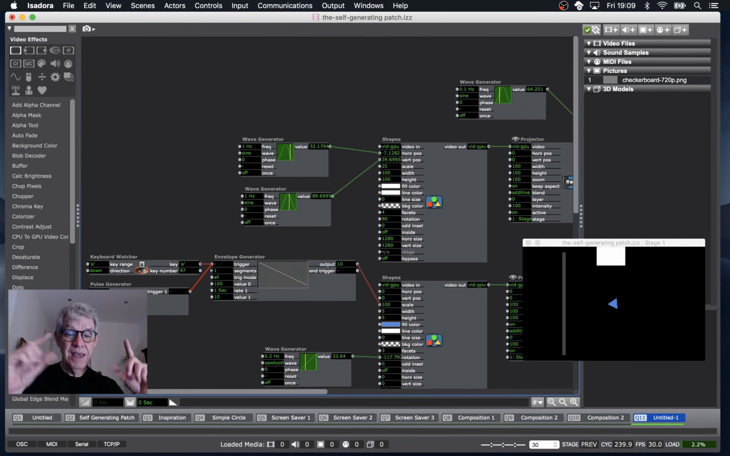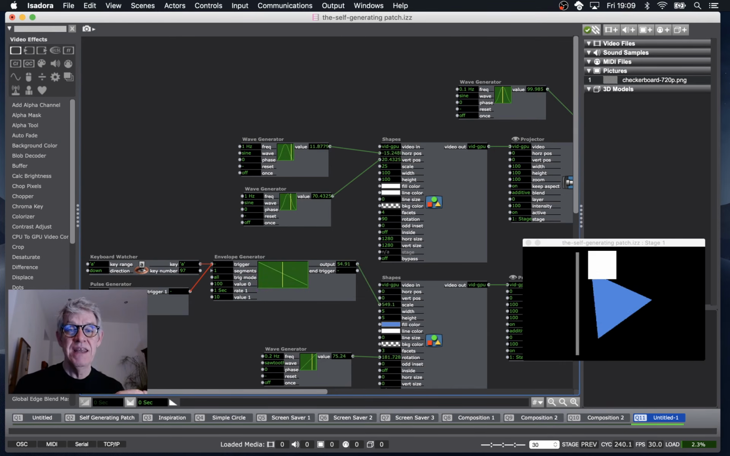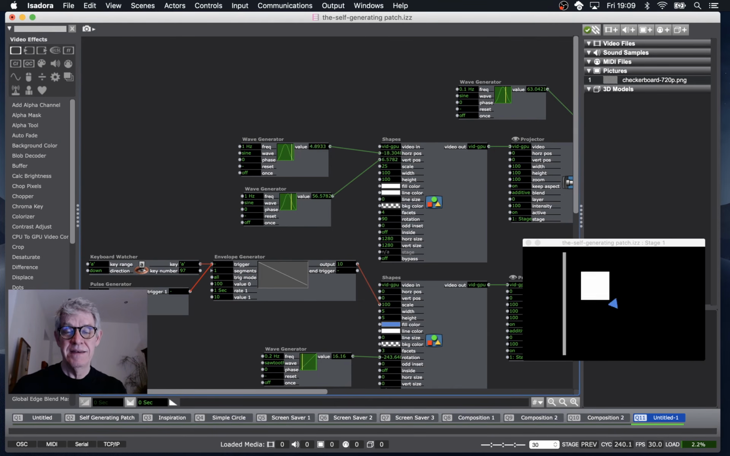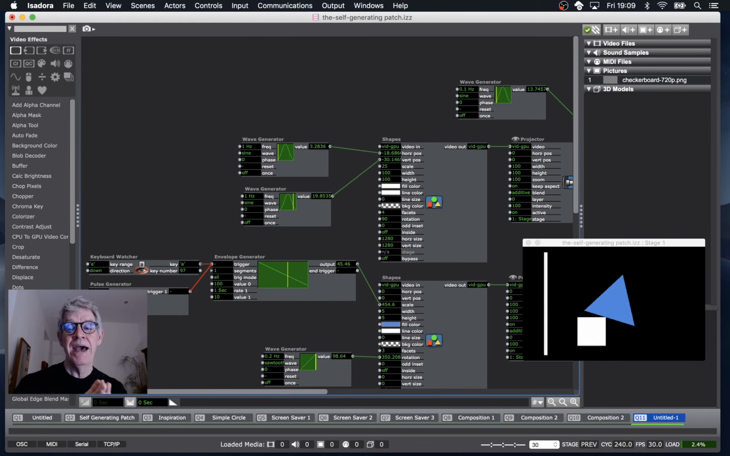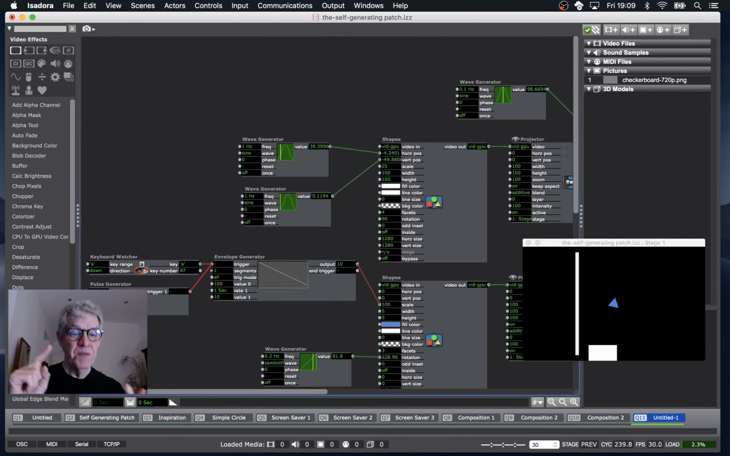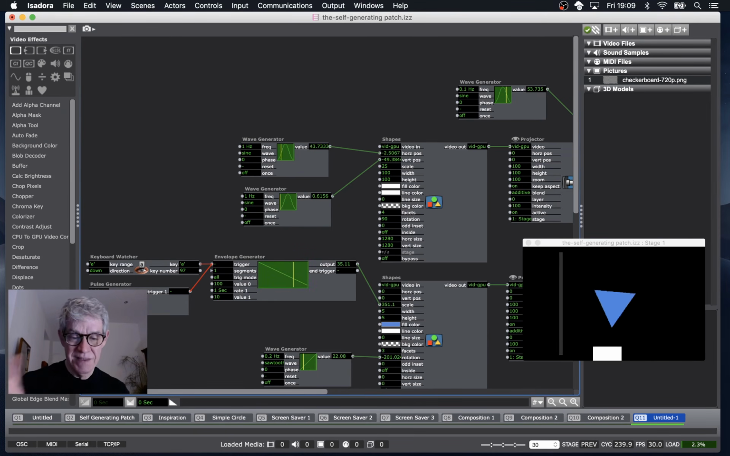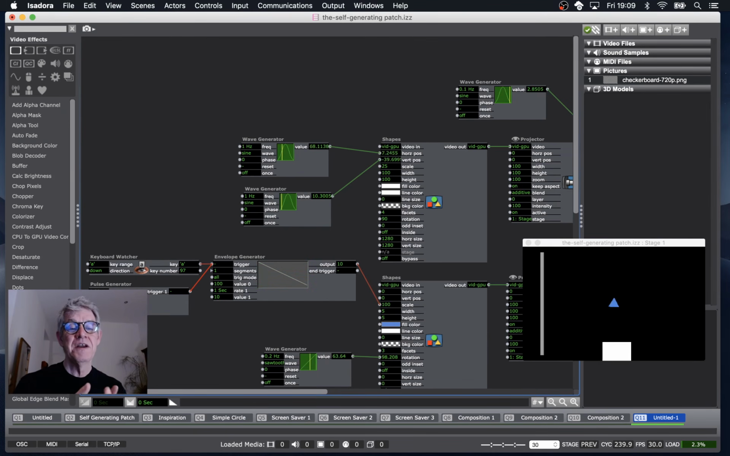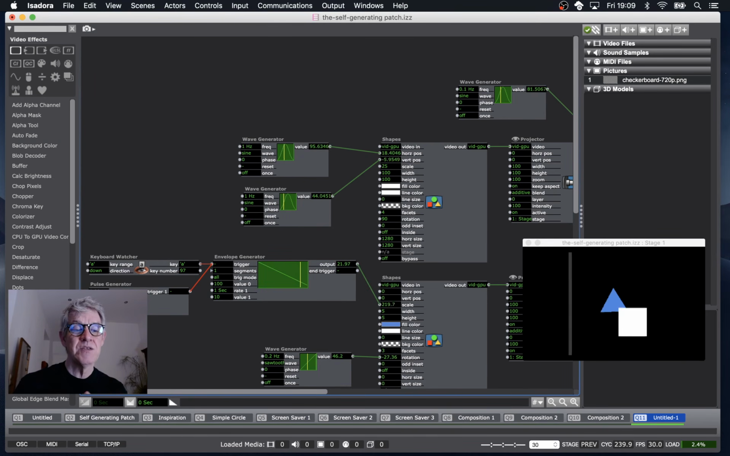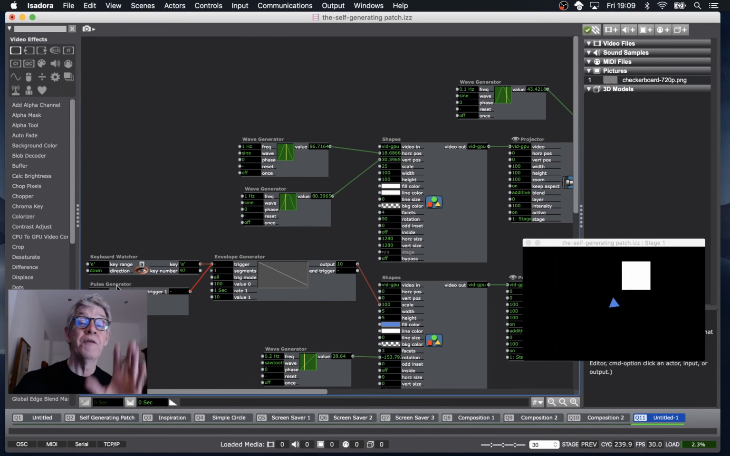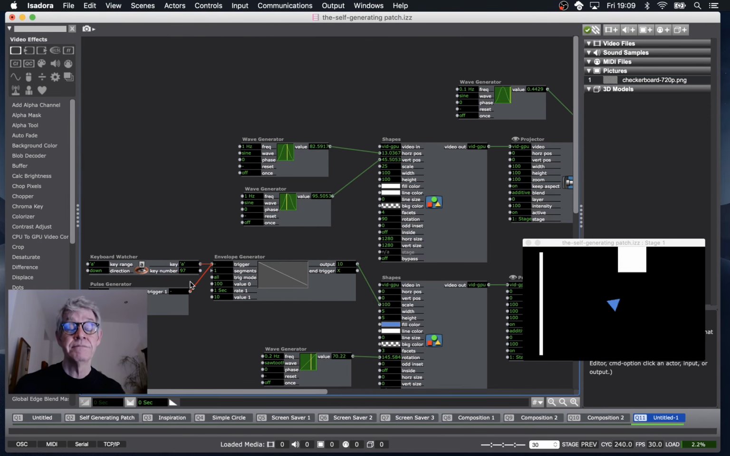It has to have a feeling of a beginning, a middle, and an end, and it cannot last for more than 15 seconds. And you are not allowed to use anything except the actors that I've shown you in this lesson: the envelope generator, the wave generator, the shapes actor, and the projector, as well as the keyboard watcher and the pulse generator. I think that's everything, plus the ease in, ease out, right?